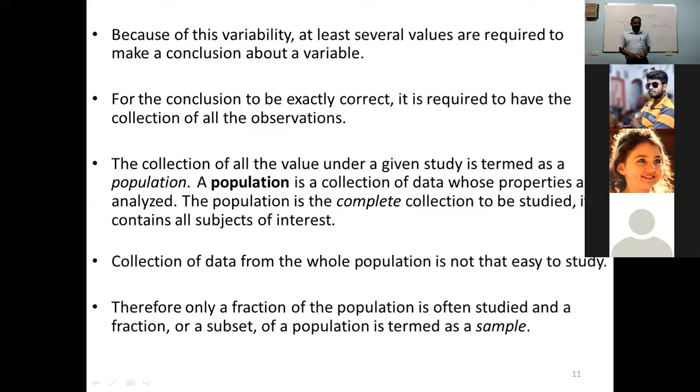So the population is the complete collection to be studied. It contains all the subjects of interest, here the average height. All the items that can be studied for the variable of interest can be considered as the population. But collection of data from the whole population is not easy.